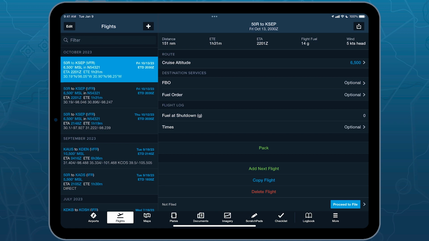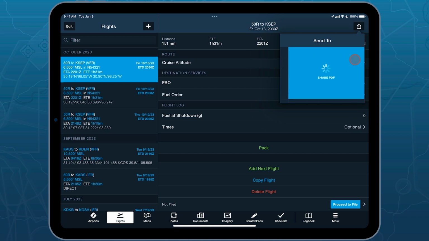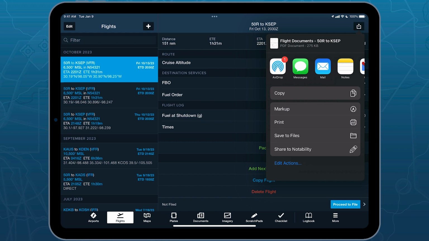But it's worth noting that if you do want to use this in countries that are not supported, you can go and press the Send To button in the top right, click Share PDF, and this will generate you an ICAO flight plan that's at the bottom of this PDF.